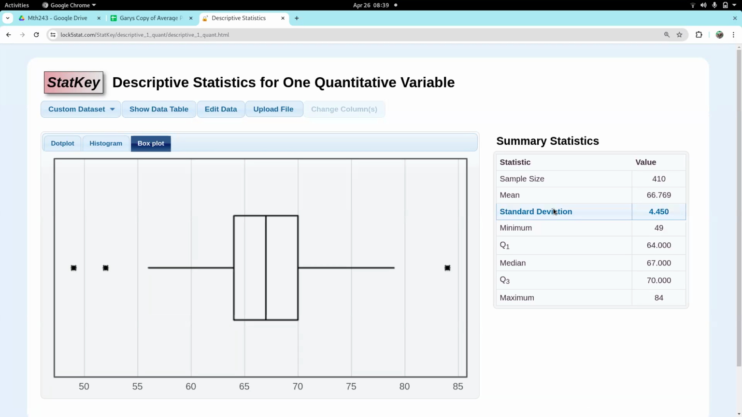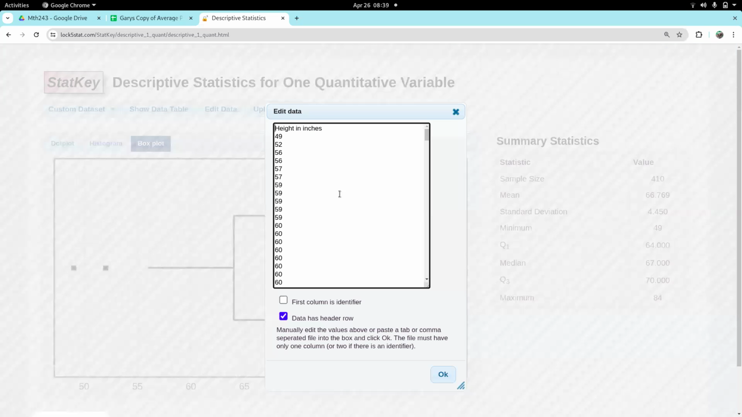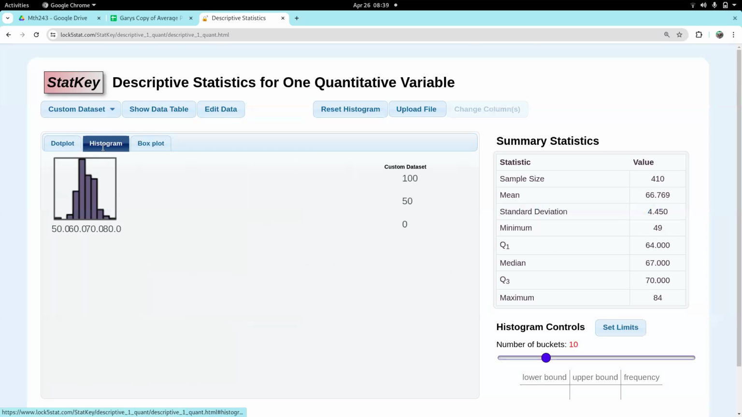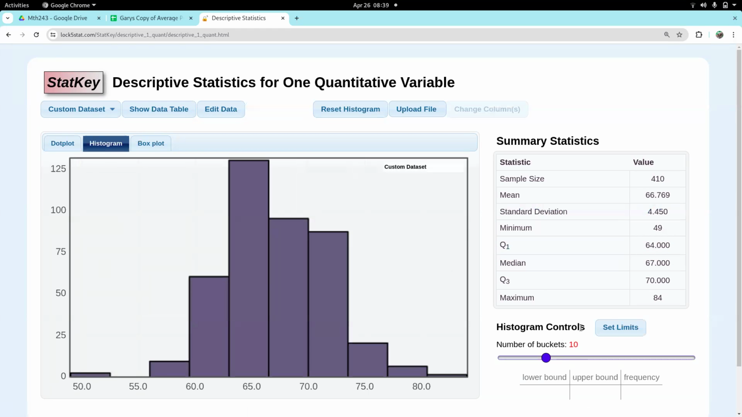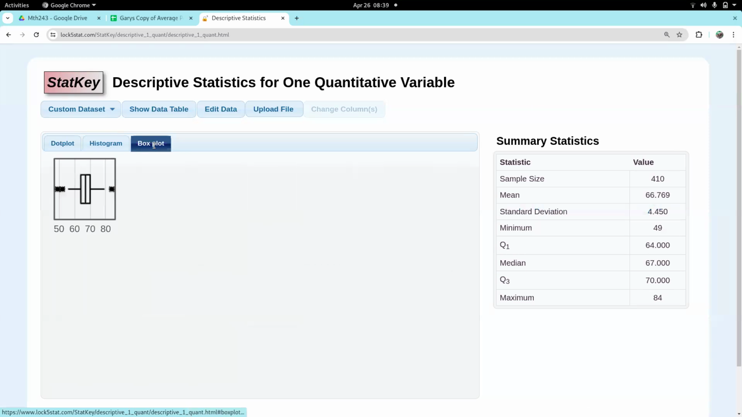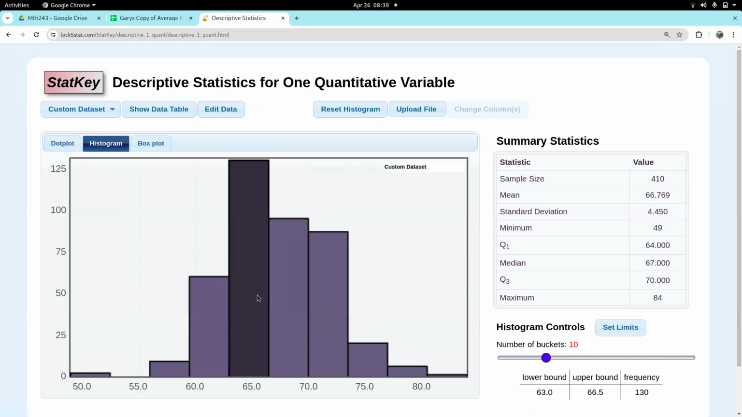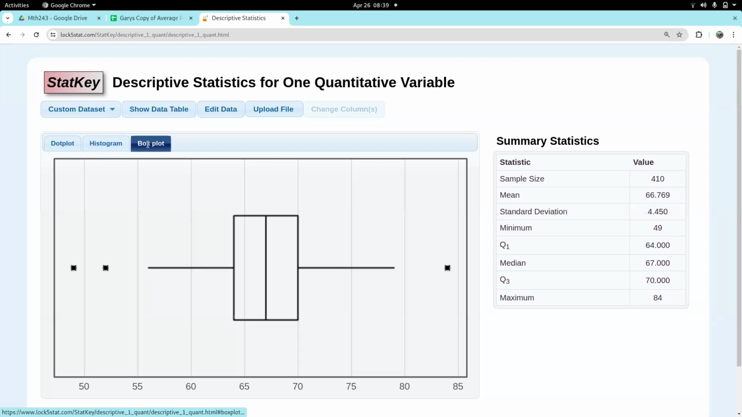Yo, I want to show you another box plot generator I just found that I think is pretty nice. So StatKey is great because it's easy to use. You paste your data in, right? And then you get a dot plot if you want, or a histogram that you can configure down here, or a box plot. Quick, right? Downside of the histogram is it doesn't have labels. Downside of the box plot is it's kind of tall for copying and pasting.